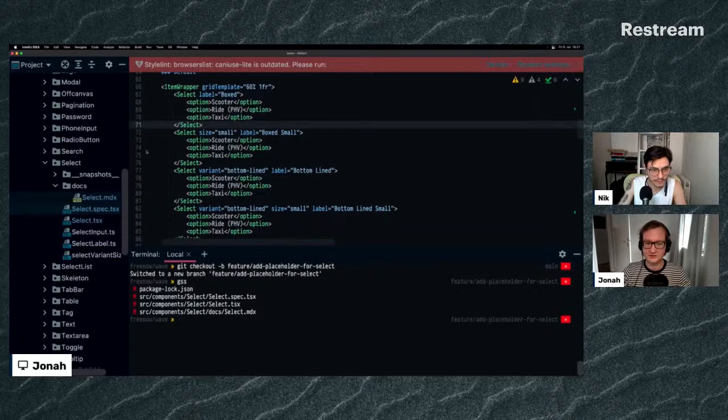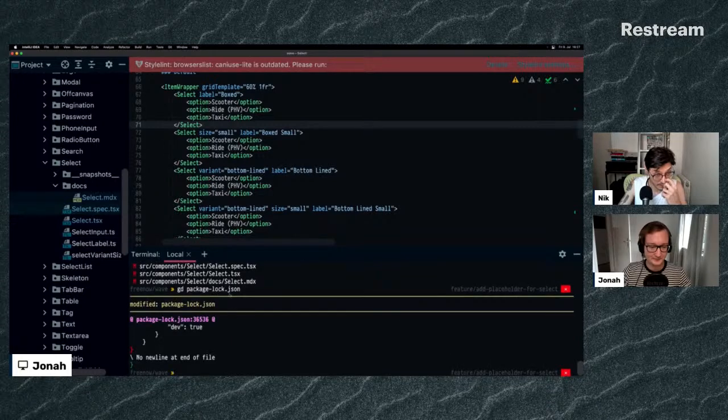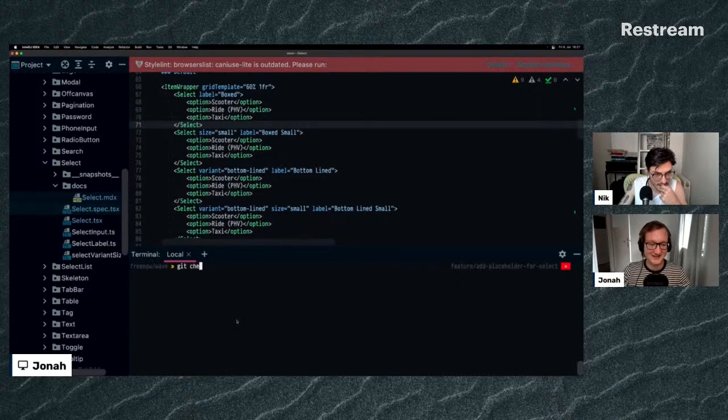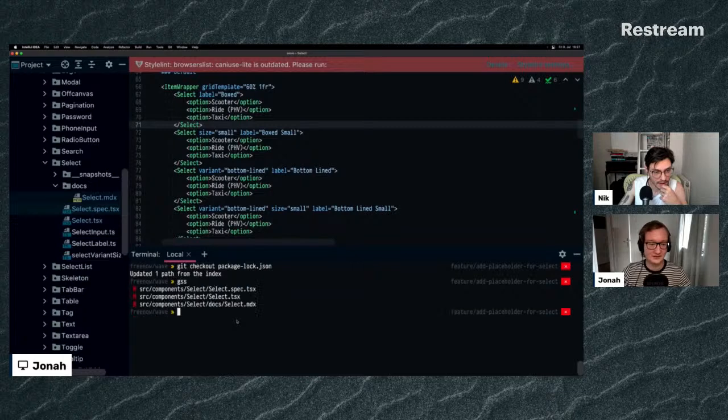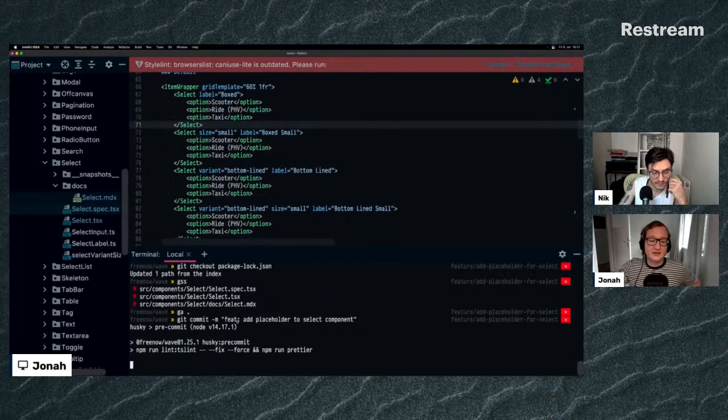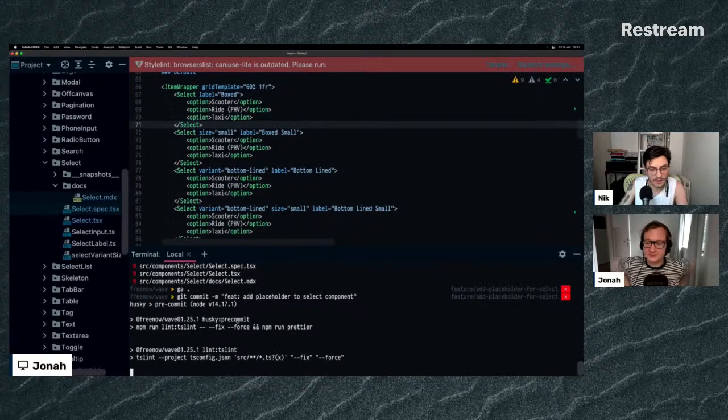And then we have the changes. Why is the package log changed? All right, never mind. Let's not commit that then. So, cool, these 3 files. And then we just commit that for now.